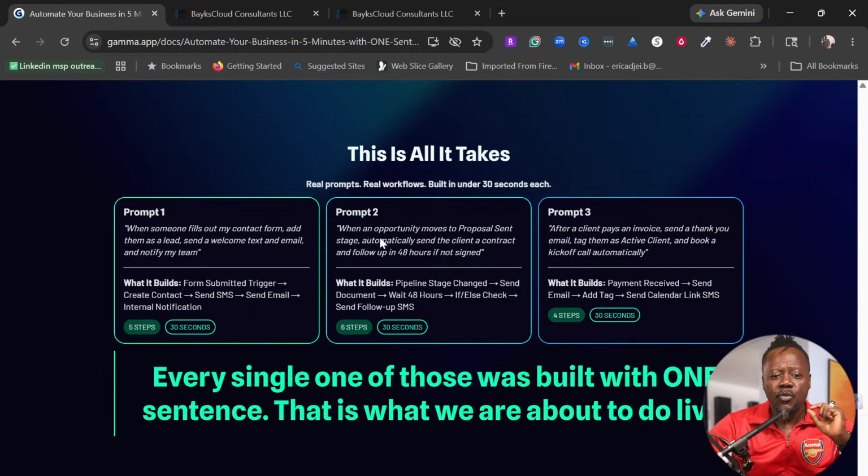The second one is when an opportunity moves to a proposal sent stage. So let's say somebody is interested in your offer, you send them a proposal and you can move them into a different swim lane, as I explained. And then you can say that if they don't respond to the email or they don't open the email, resend the email in 48 hours, maybe in 2 hours, whatever works for you. And this is going to build a pipeline stage changed, right? That is going to be the trigger.